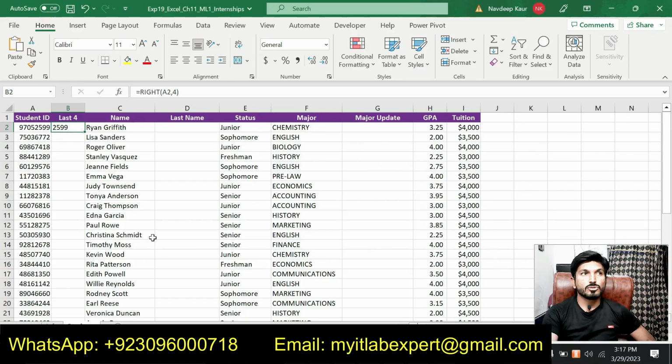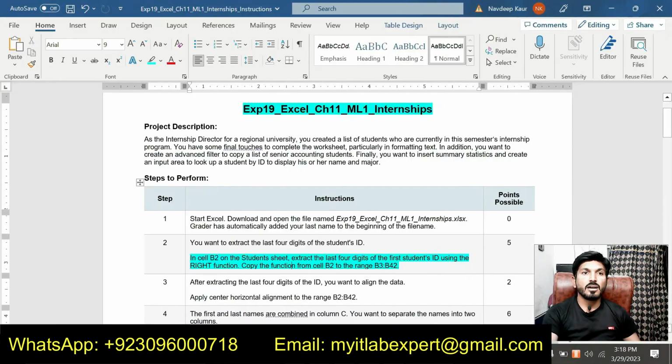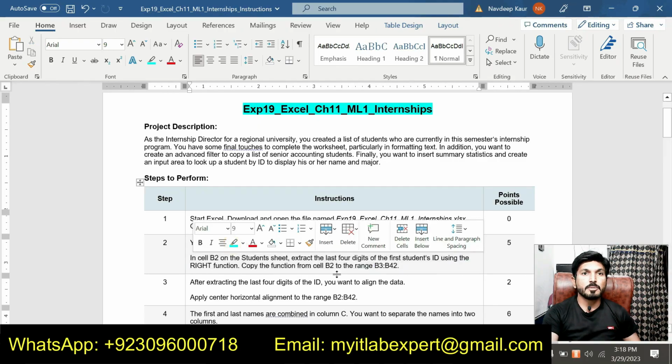So now we are supposed to copy this function down the column B. So column B has the last 4 digits of the student IDs. These are the last four digits of the student ID. This is all about step number 2 where we used a RIGHT function. So we have completed step number 2.